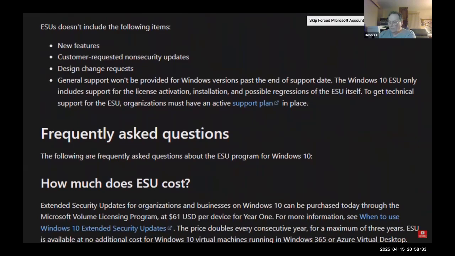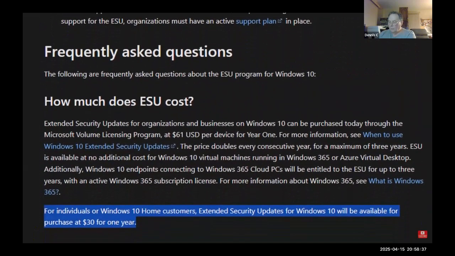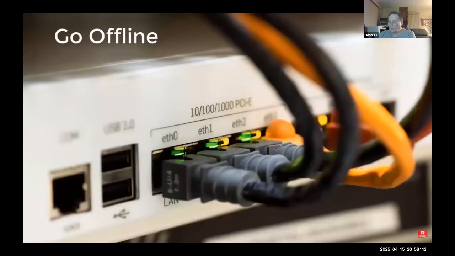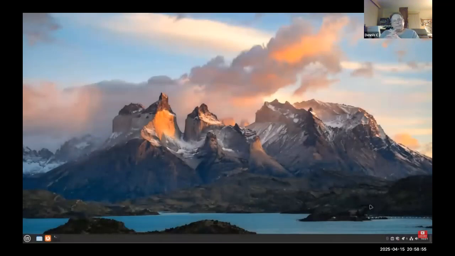This is an option available to you. There's also other options out there like LTSC versions, which you can purchase, but I'm not going to go through that in this particular video because I want to keep this as simple as possible and talk about options available. Now, what about people that want to go offline? Well, that is an option available to you. You can completely remove the Ethernet cable and Wi-Fi from the computer and continue to use that computer for as long as you like because you're not connected to the internet.